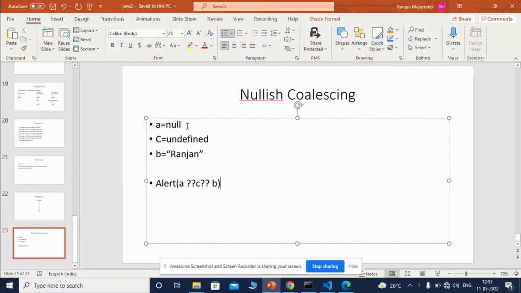So I am trying to explain this example again. If A is defined, then A will show. Otherwise, it will proceed to the next variable. It will check whether this variable is defined or not. Here you can see B is not defined. So it will go to the next variable and check whether it is defined or not. If it is defined, then it will show as output.